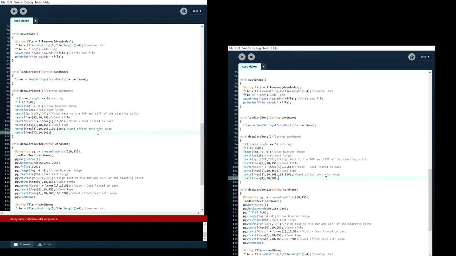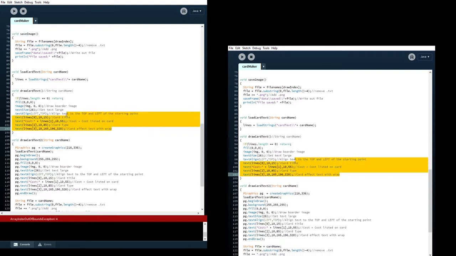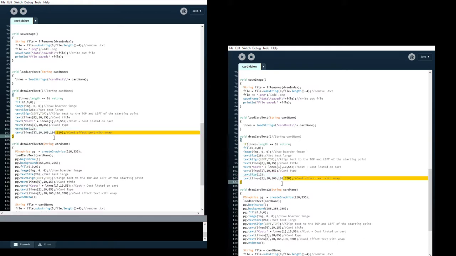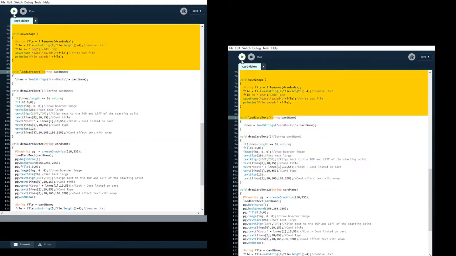But there's other things we can still do. So we were talking about text size and things like that. So before drawing like the last one, if I wanted the text to be smaller, I can do text size 12. I'm going to add text size of 12 before I do the card effect line. And so that line will be drawn in a smaller text font.